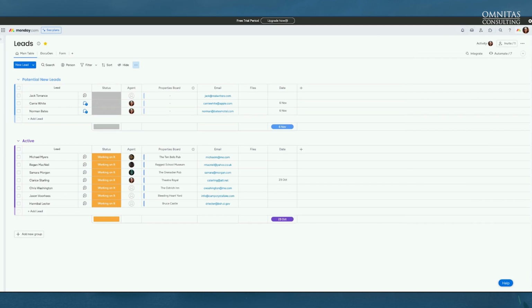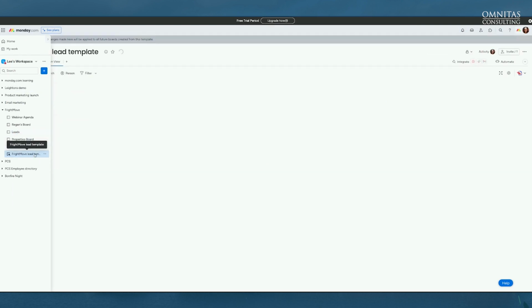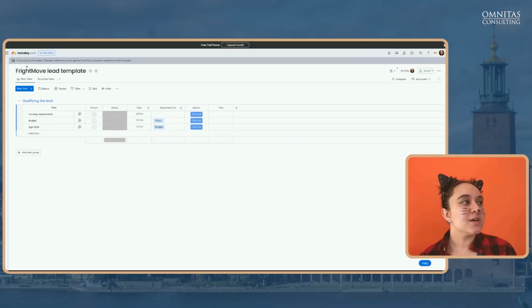All right. So we will move on to generating a new board from a template. This is something that I often get asked. To prepare in advance, I've created a template board, which I will show you now. Cool. Here's our lead template.